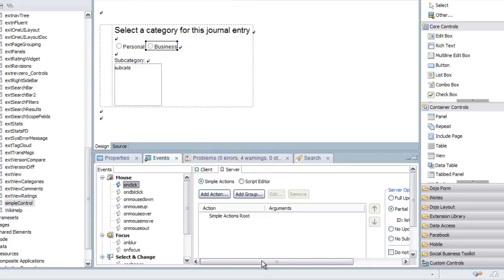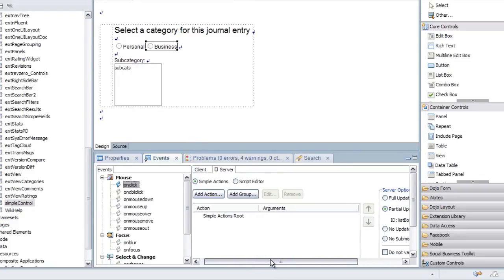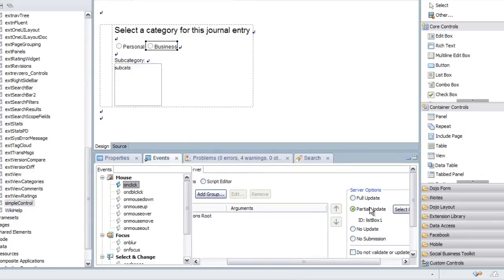So you can see that the on-click event just does a partial update of the list box, and the on key press does the same thing. So that means that whenever any key is pressed, including the tab key, the partial refresh occurs, and that prevents the focus from shifting to the list box.